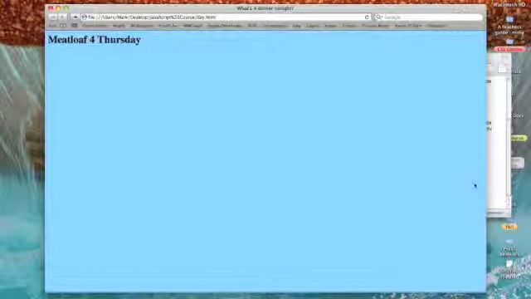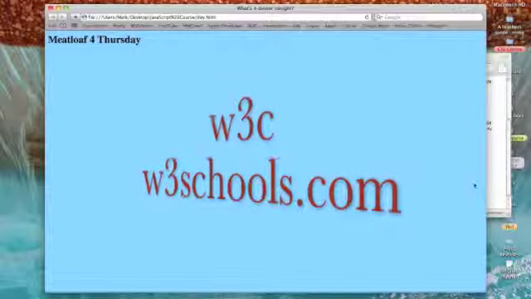Meatloaf for Thursday. And in fact, folks, it is Thursday, and I just finished a wonderful slice of meatloaf for my dinner. So that's the switch statement, which is sometimes referred to as case logic. It's not that difficult to work with, so give it a try. I think you'll find it useful.